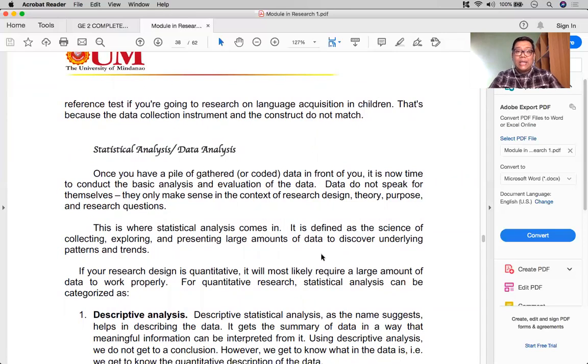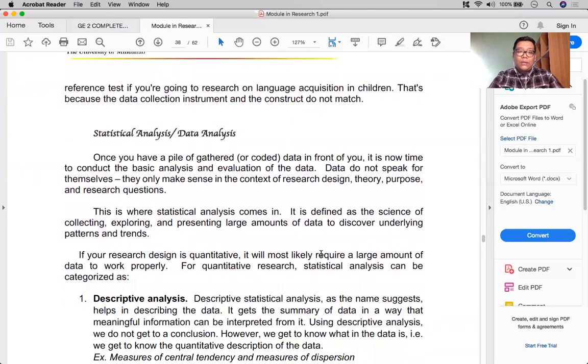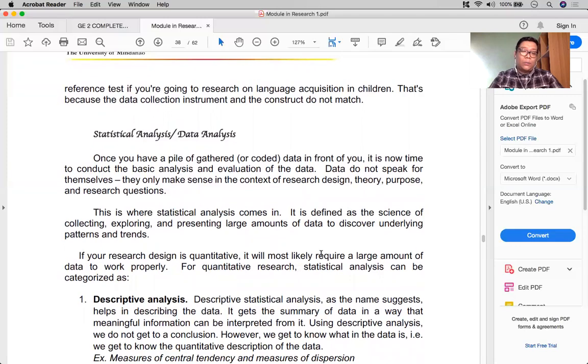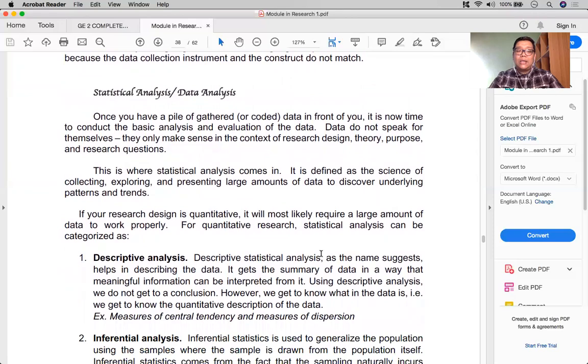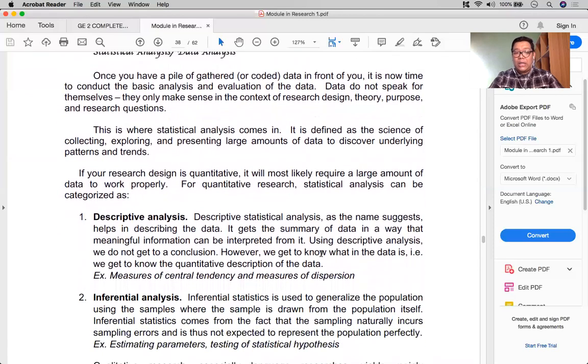This is where statistical analysis comes in. It is defined as the science of collecting, exploring, and presenting large amounts of data to discover underlying patterns and trends. And we use statistical analysis to systematically analyze a body of data. If your research design is quantitative, it will most likely require a large amount of data to work properly. For quantitative research, statistical analysis can be categorized as either descriptive or inferential.